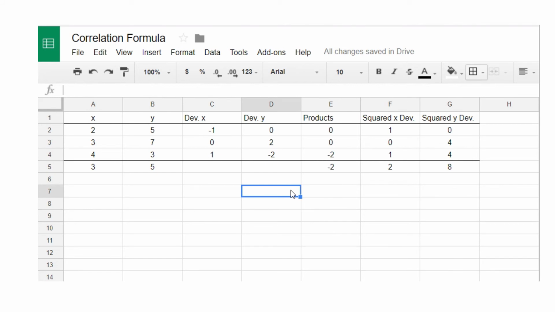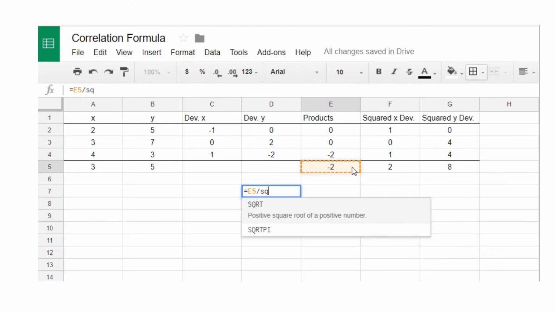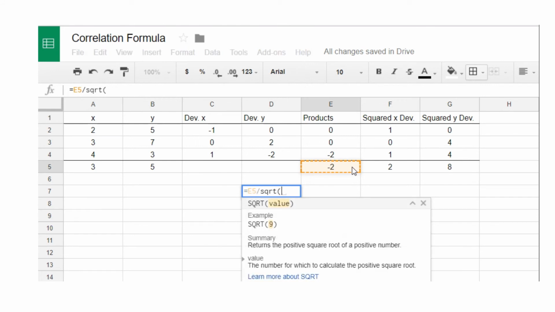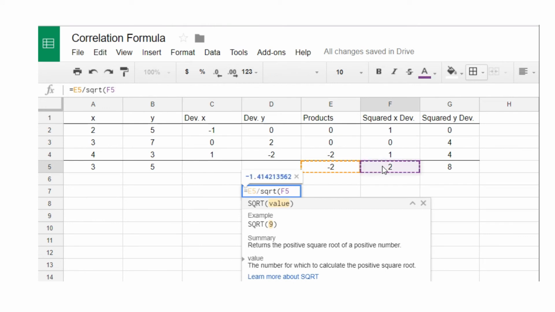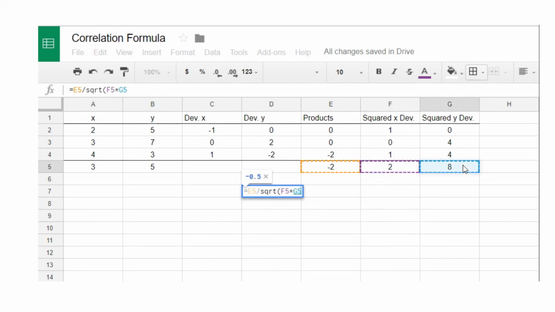Alright, and then if you look at the formula, it's going to be the sum of the products divided by, so that's / is division in Excel, divided by the square root. And for square root, you just do SQRT and then open the parentheses. And then it's the sum of the squares for x times, oops, I'm sorry, kind of doing this one-handed, times the sum of the squares for y. So it's the sum of the products divided by the square root of the sum of the squares for x times the sum of the squares for y. Alright, and then I just press enter.